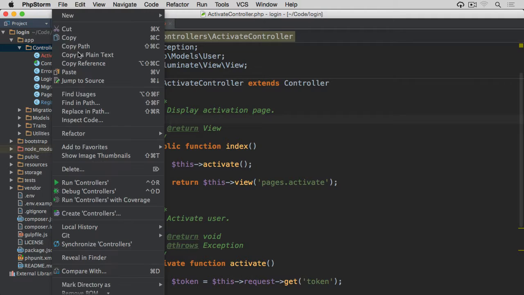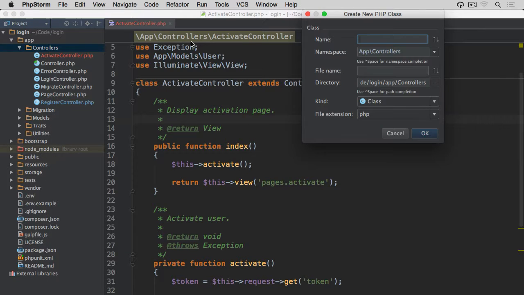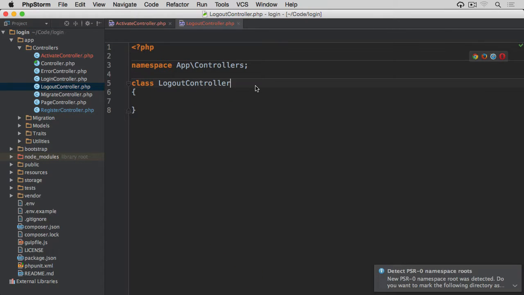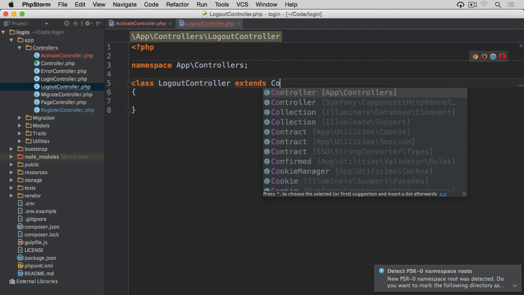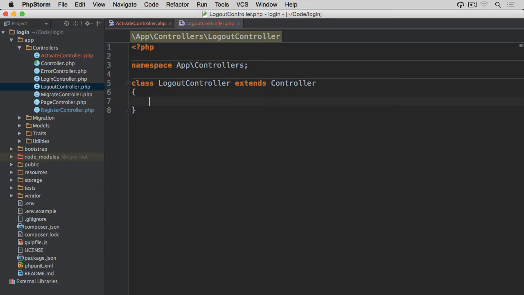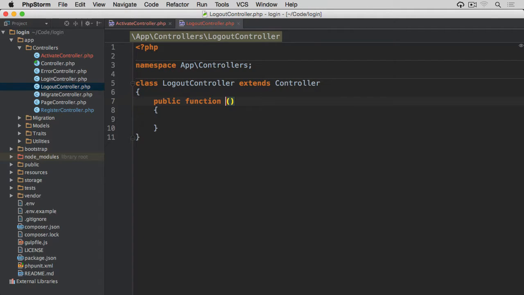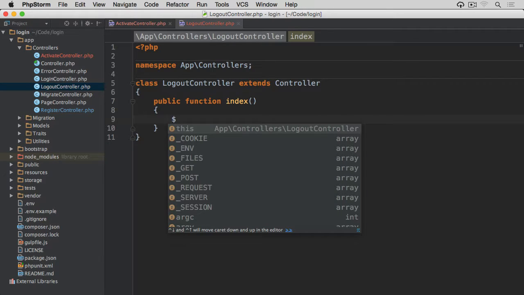Let's create a new controller called logout controller. So logout controller. And on this controller, let's just quickly extend controller. And let's add the only method that's going to be within this controller, which is going to be index. So public function index, which is obviously the default action that's triggered when we call the controller.